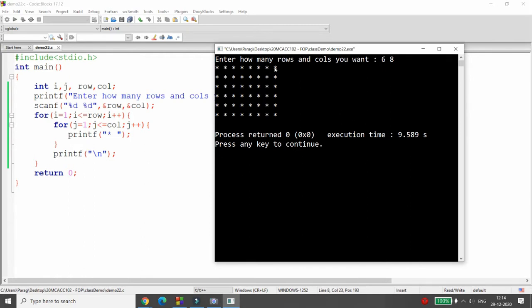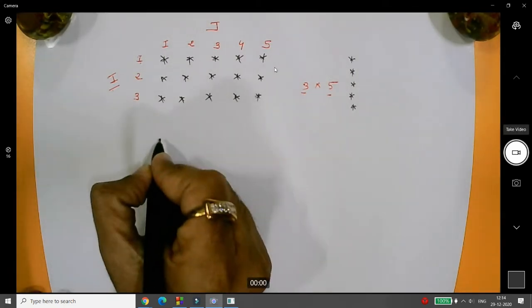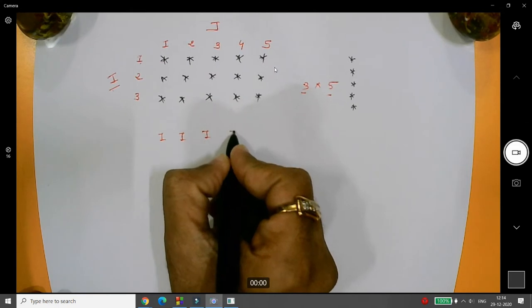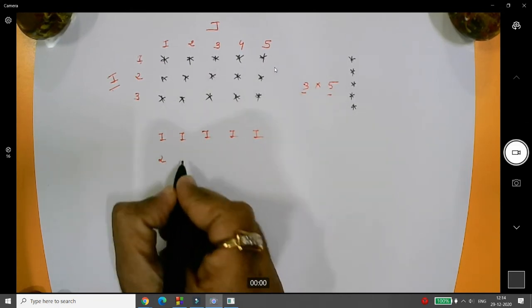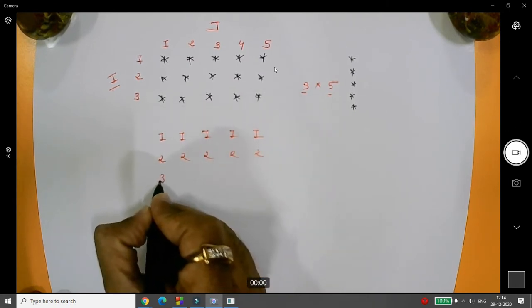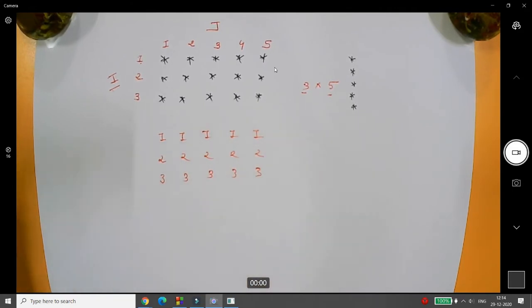any character. For example, if anybody says that, sir, I don't want to print a star, I want to print that is 1, 1, 1, 1, 1. Every time I want the 1. I want 2, 2, 2, 2. I want 3, 3, 3, 3. Then how can we do this?